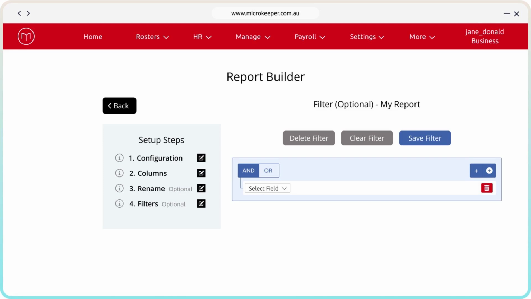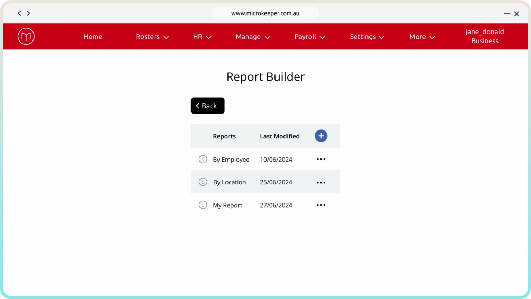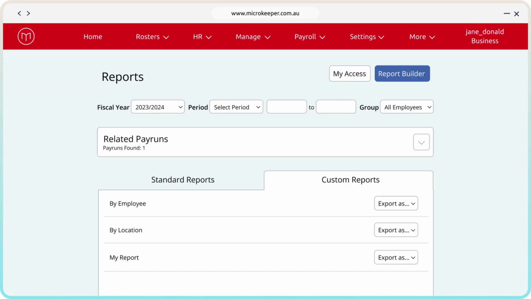Now that your report is ready, click on the Back button. You'll find your new report in the list and you'll be able to access it in case you need to edit, clone, or delete it. Click on the Back button to go back to the main screen.